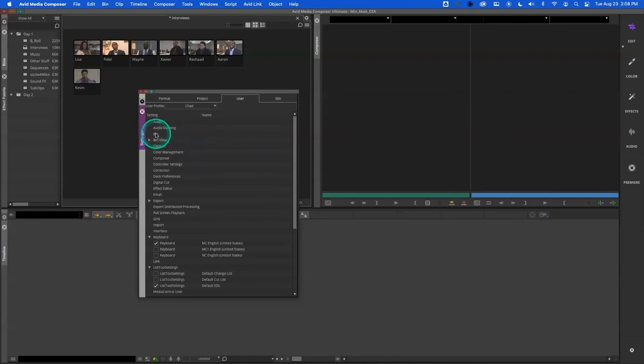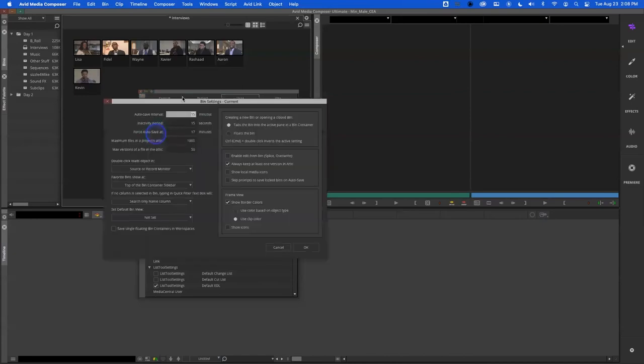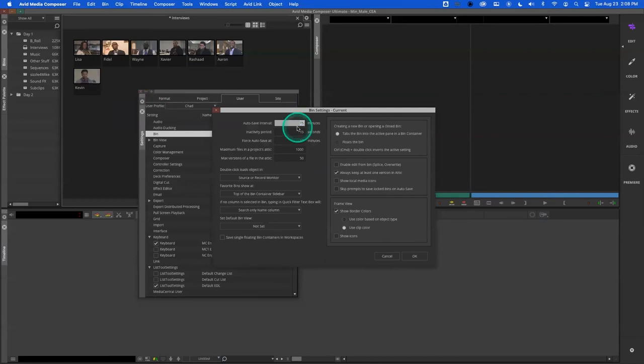Let's look at the bin settings. In the bin settings, it asks some important questions. Auto save interval: how often do you want this computer to save a backup copy of all of the bins that you've been working on? Right now, it's set to every 15 minutes. So every 15 minutes, it's going to auto save. If you find that you crash a lot, you have a mediocre computer, you can set this to 5 minutes. I'm gonna leave mine at 15. I think 15 is okay. I'll save myself. I'll take care of that.